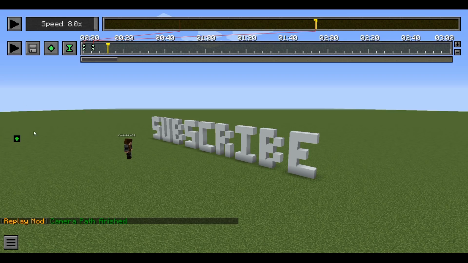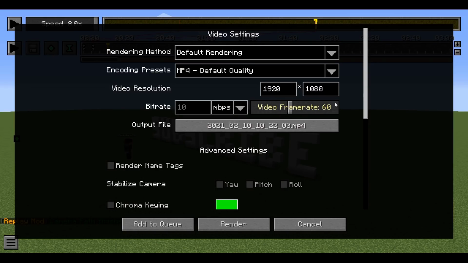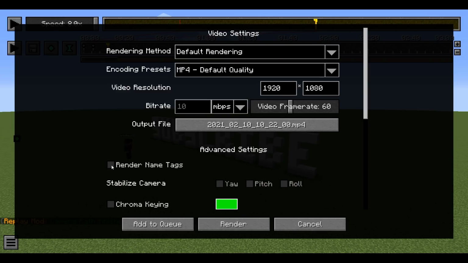Now you may have noticed that over here it didn't load perfectly, but when it renders, it will load the world in fine. Now that you have your first recording done and ready to export, you want to hit render camera path. And you can double check all your video settings, but for the most part, it should be all set. In my time lapses, I don't like to have my name tag showing, so I'll turn this off.